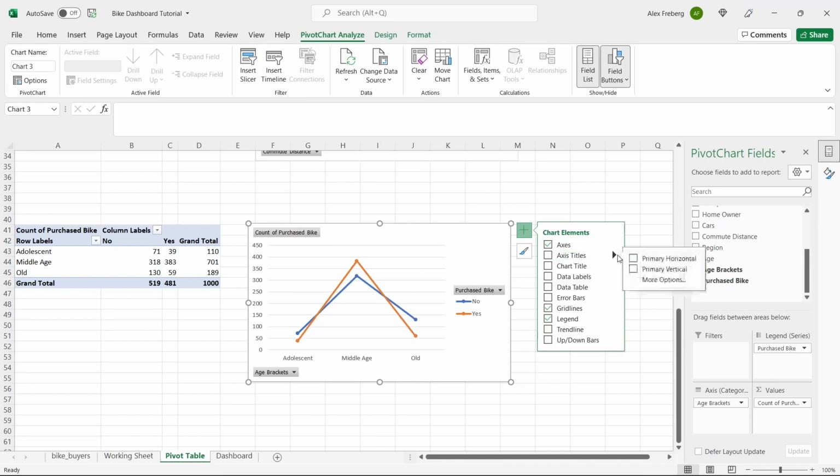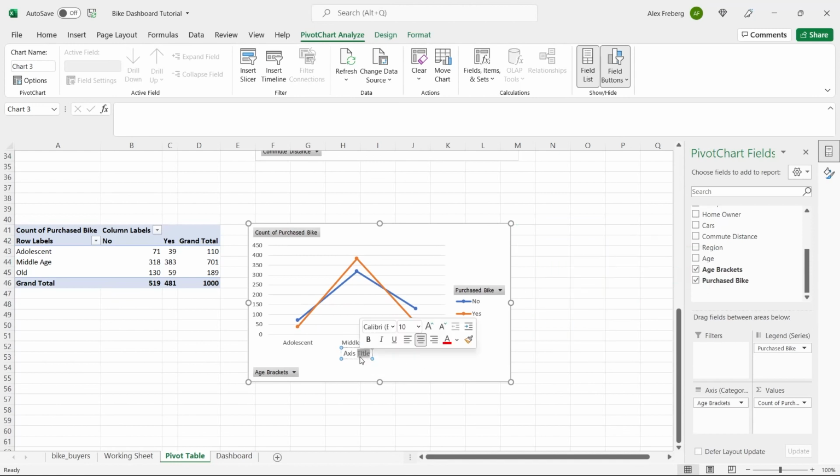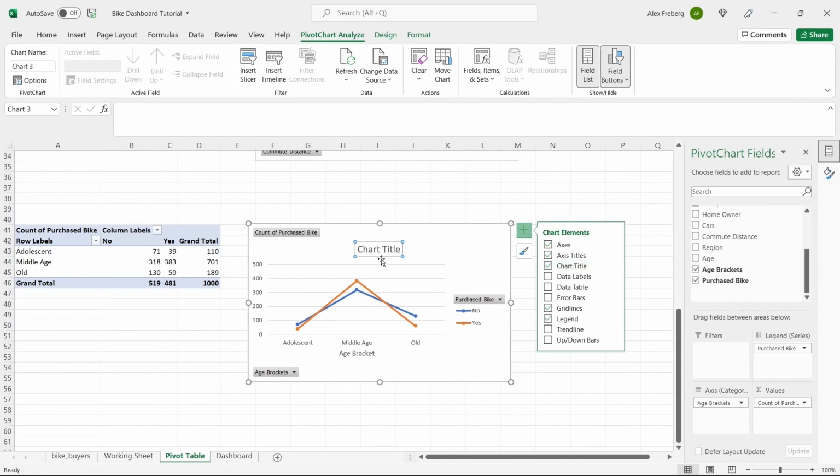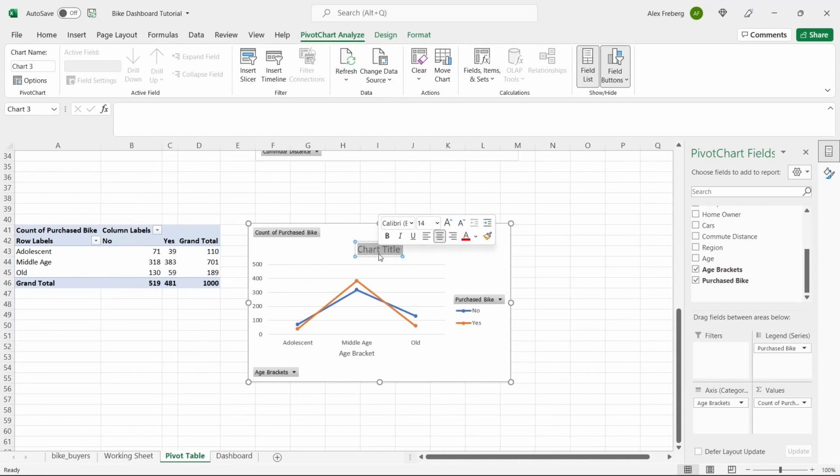Let's make these chart titles. We'll do the horizontal. We'll just call this age bracket. And then we'll add a chart title. Again, you can add some extra stuff if you want to, but you don't need to. None of this other stuff we really need. I'm just looking at the stuff we do need or do want. So what do we want to call this one? Let's call it customer age brackets. And it's not perfect, but we'll keep it as is.